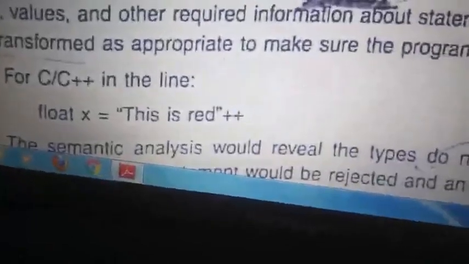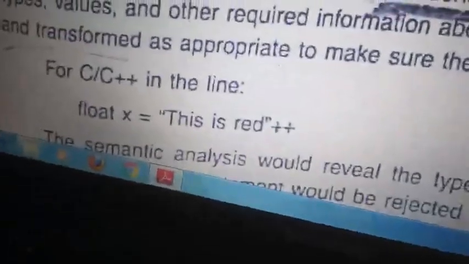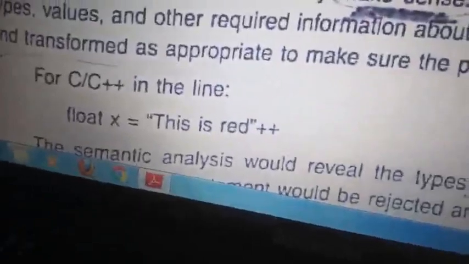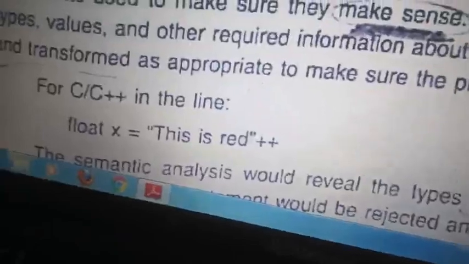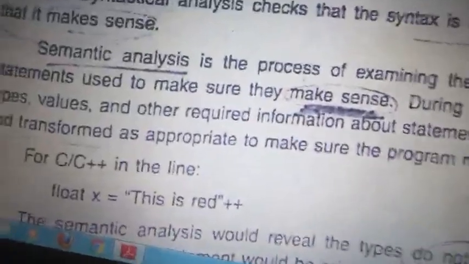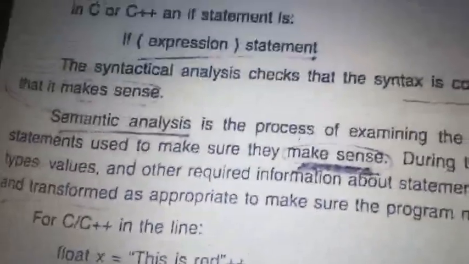But if this is red, it is not making sense, because float is a data type for fractions, right? You cannot have a character there. In an integer you cannot store a character, and in a character you can't store a number. So this type of syntax error makes some sense, and that kind of error we call semantic errors.